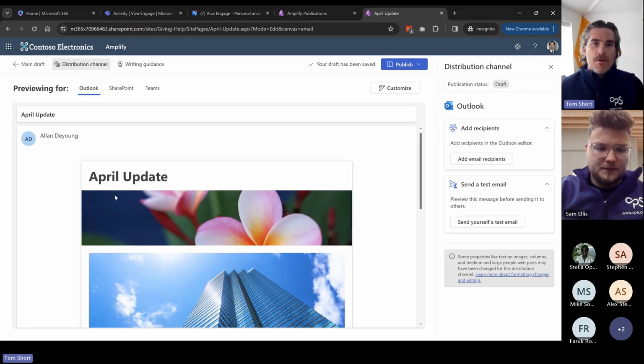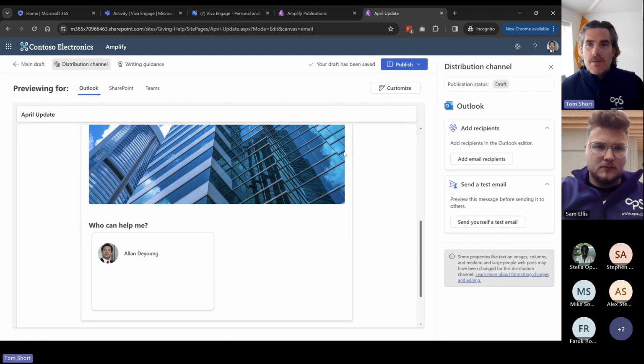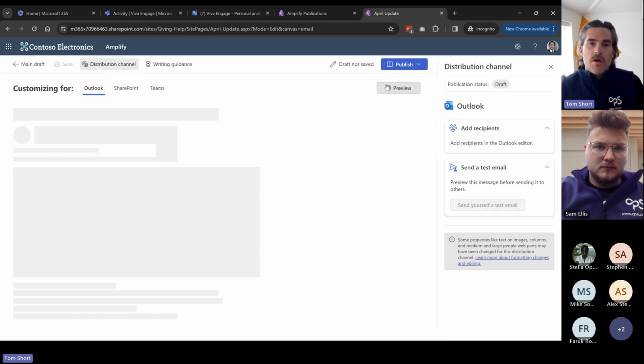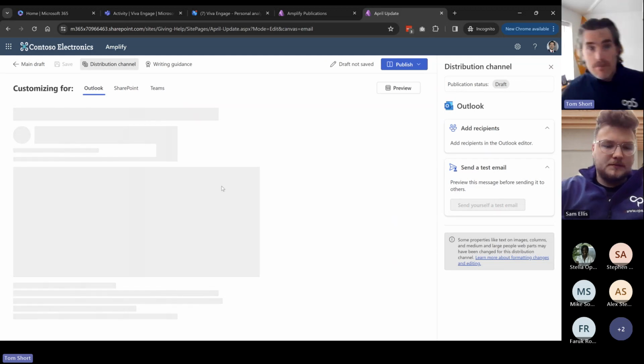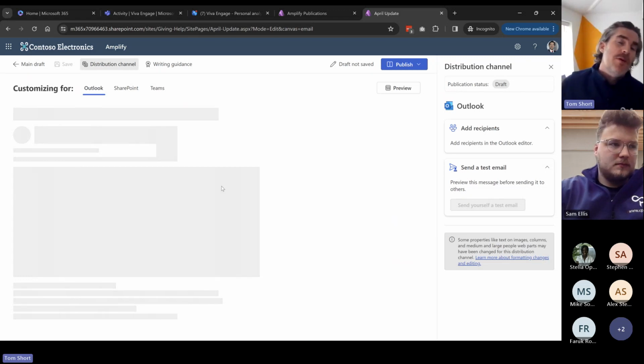So you can preview how it looks. I can make changes to it if I needed to. So I can customize it for Outlook. For example, if I didn't think that image was relevant for the Outlook one, I can come in here and remove the image if it loads up.